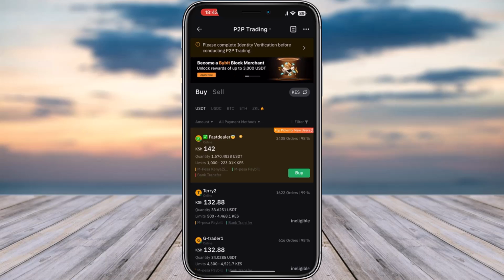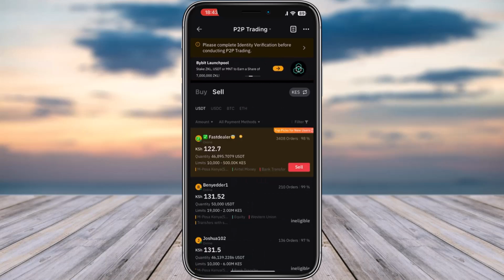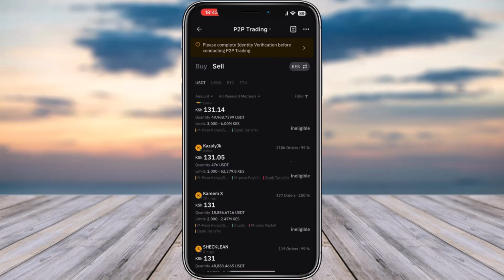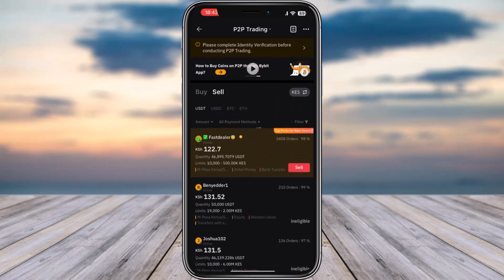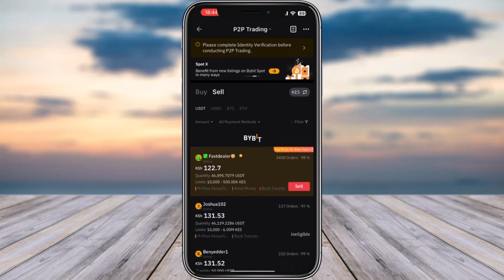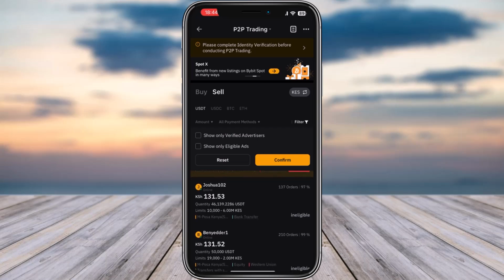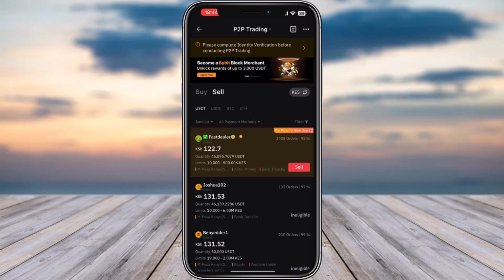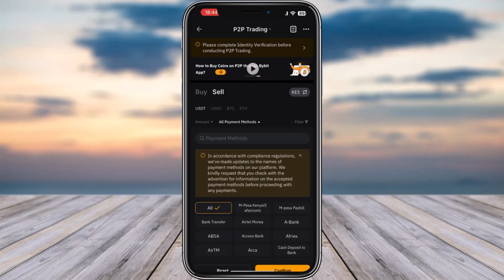Now if you would like to sell, you're going to switch to sell, and you can see this is how the selling page opens up. Go ahead, tap on top right, and add in the amount that you would like to sell for. You can filter the eligible ones, and you can also add all payment methods and choose from them if you would like. Once you have chosen that and added all of the information, you are good to buy and sell from P2P.